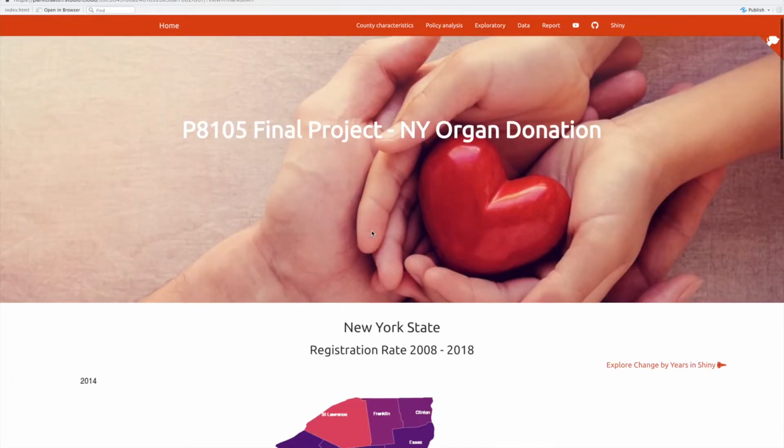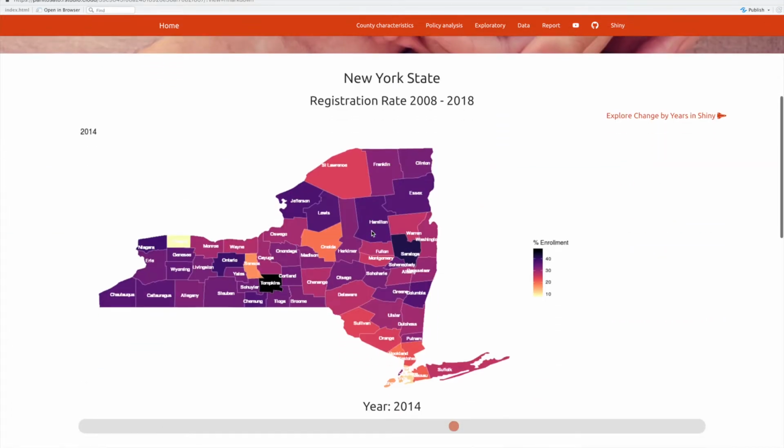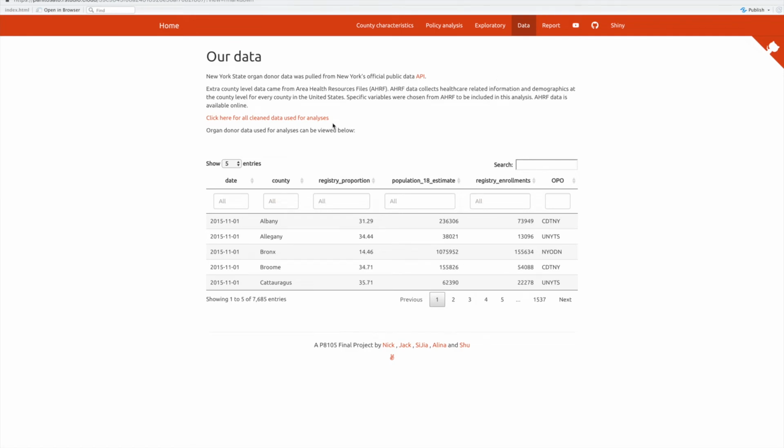So to start out with our website, you can see this map that we have that shows registration rates over time from 2008 to 2018. For our data, we use New York's open API for health data. We also used county level data using Area Health Resources Files, which can be found online, and all of our data can be found using this tab.